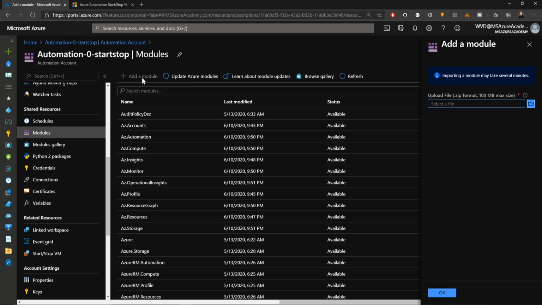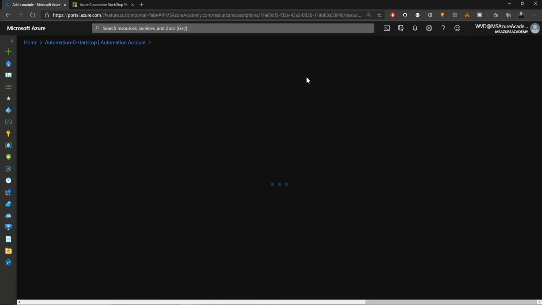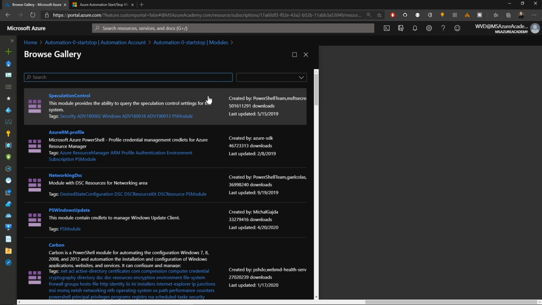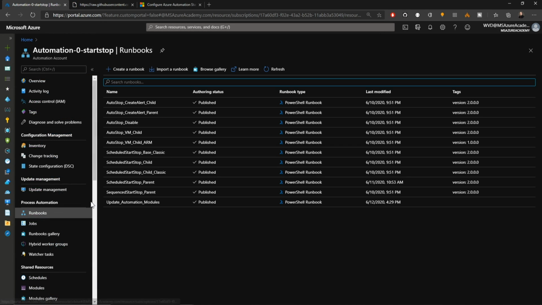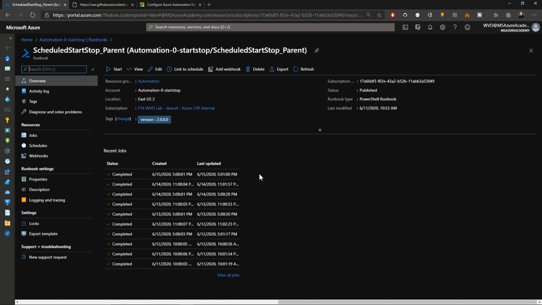And you could do that by clicking the Add module at the top, and then if you have the module, you could always upload it, or you can browse the gallery for any modules that you are looking for. So with that, let's go back to our runbooks. So it has been a few days since I first set this up, and so we've seen many successful jobs kicking off. But let's say that you wanted to give it a try right now.